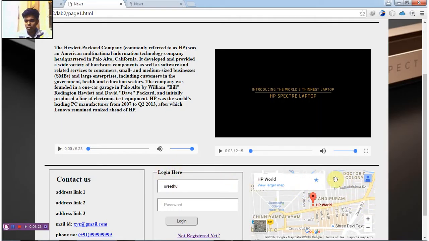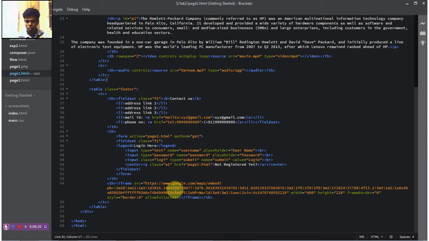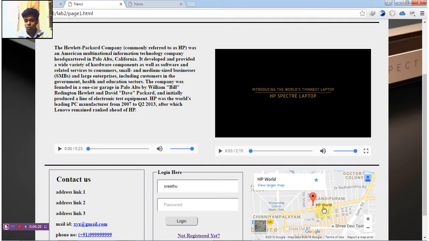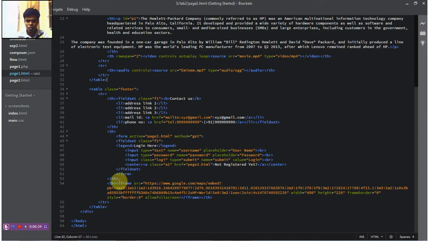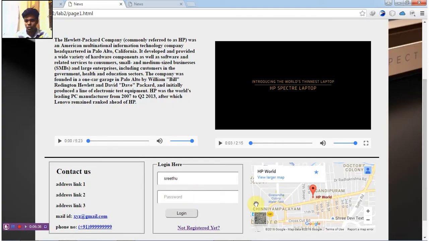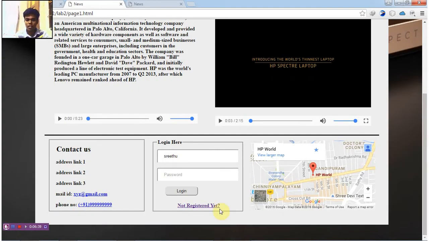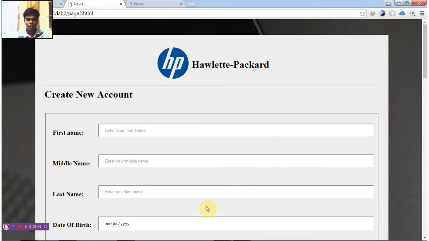Now for embedding this map with an iframe, we'll go to Google Maps, click the share button, and from there we'll get the embed map. I will simply paste the code over here in this table so that it is displayed. Now if I go to the next page, here comes the registration form.